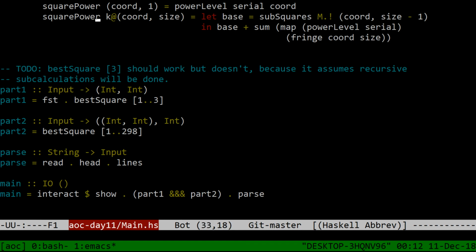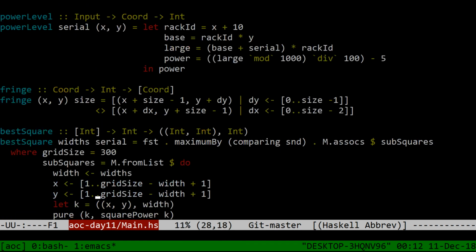Yeah, really the whole thing was about building this recursive map.